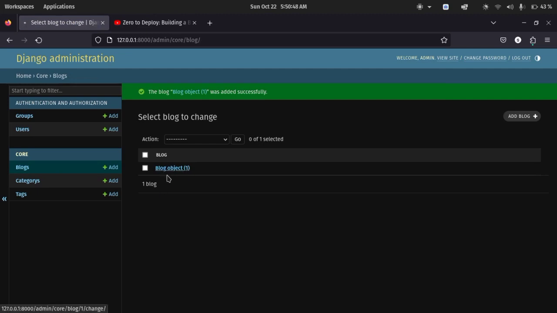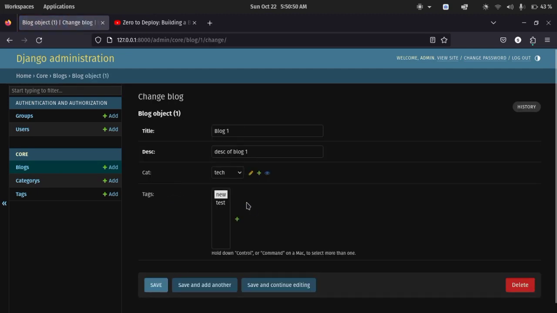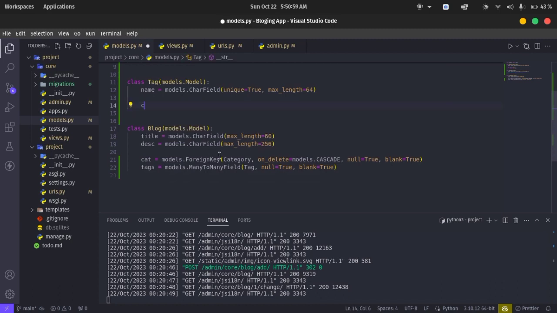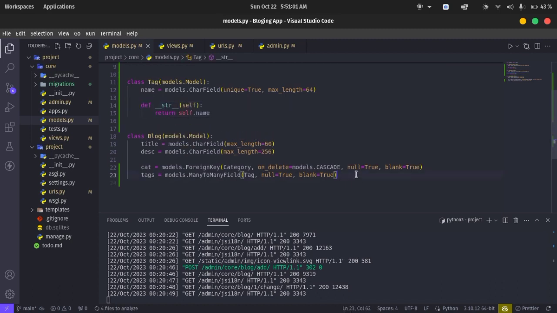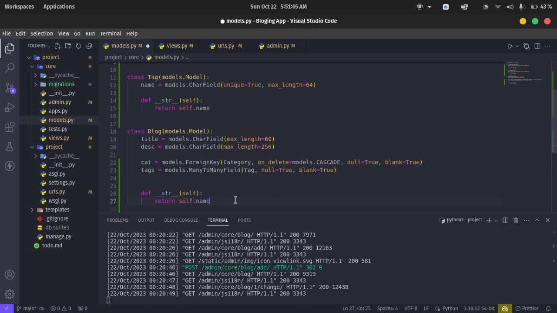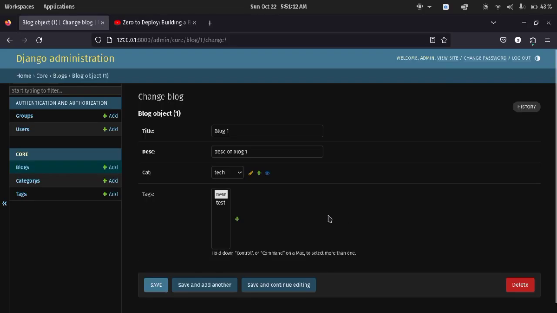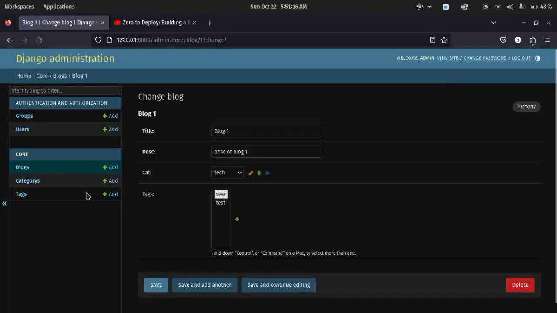the blog has been saved with all this information. Now let's override the string method over here as well, so we will be able to see the blog title here. So here title instead of the name. Now if you refresh it, you will be able to see the blog 1, the title here.